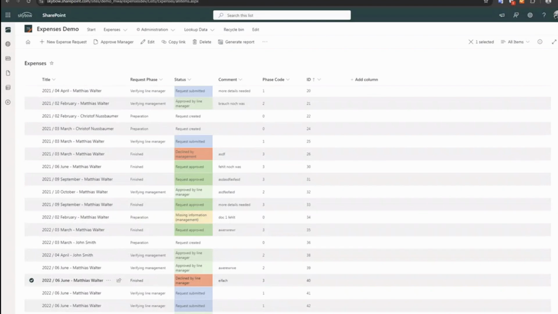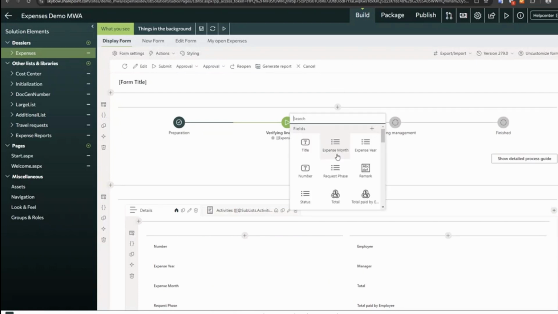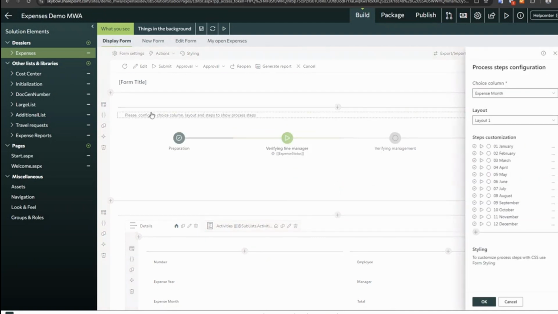And now if we look into the backend, how we can configure something like that, just one control. We can go pressing the plus on our, in most cases we use the display form to do that. So we scroll down or just type in process steps, that's this new control. And if I add it to the form, it's configured in a couple of clicks. We first have to choose the choice column, and it's only based on choice columns. So we have 4 choice columns on my list.